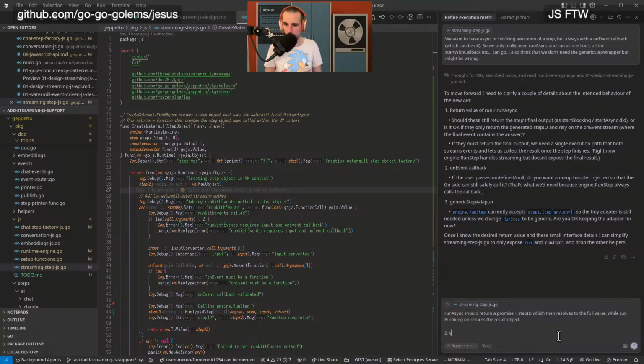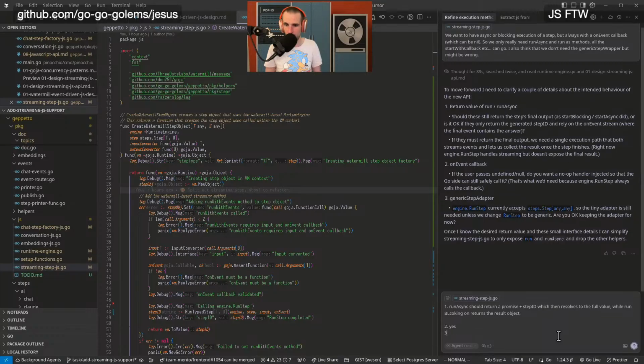As for 2, yes, I do want to have a NOP callback just to make it easier code-wise. Engine run step currently accepts steps any, so that the timer adapter is still needed unless we change run step to be generic.